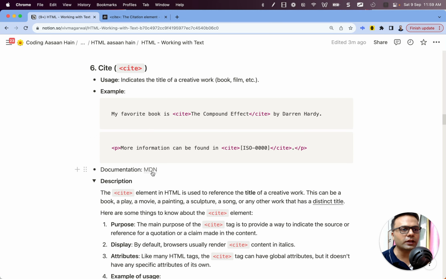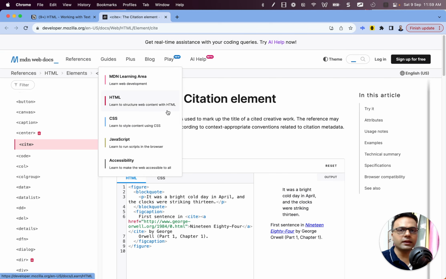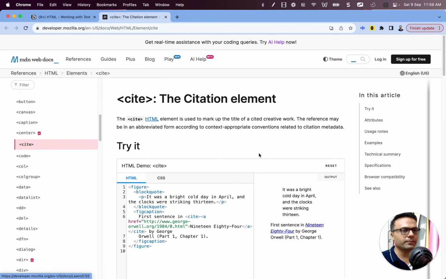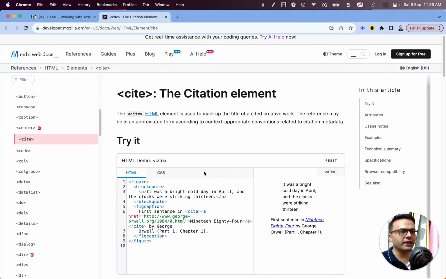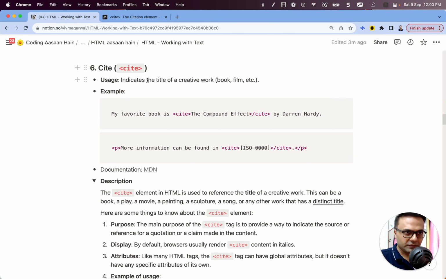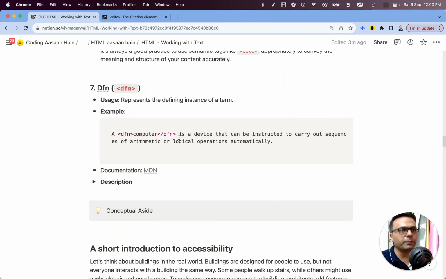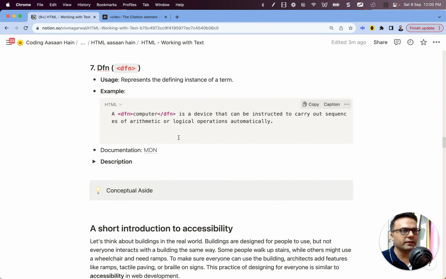Second, I've also included MDN documentation here. Most of the quizzes and interviewers allow you to use MDN documentation while in your interviews, so it's very important that you are comfortable with MDN documentation. Here they have given a very nice example of using cite, and I have also given a great depth of detail which you can refer to later.